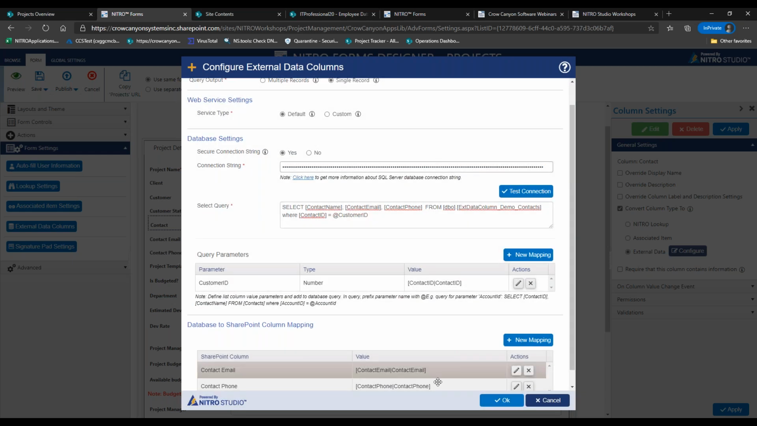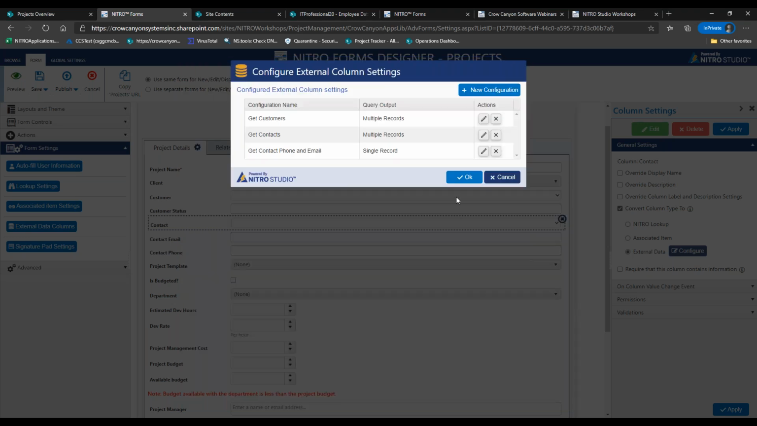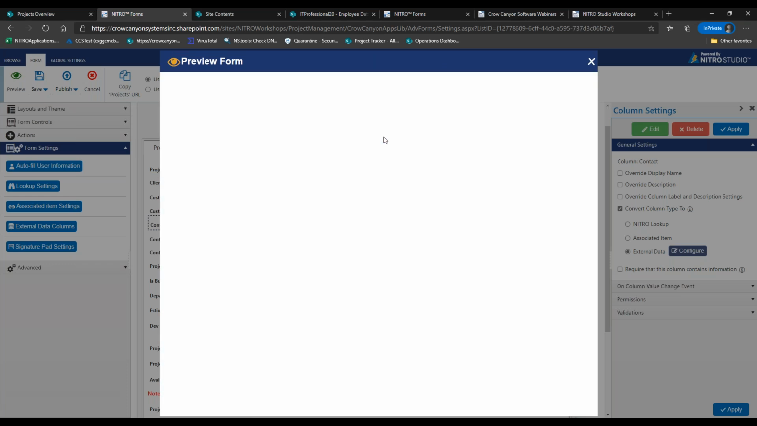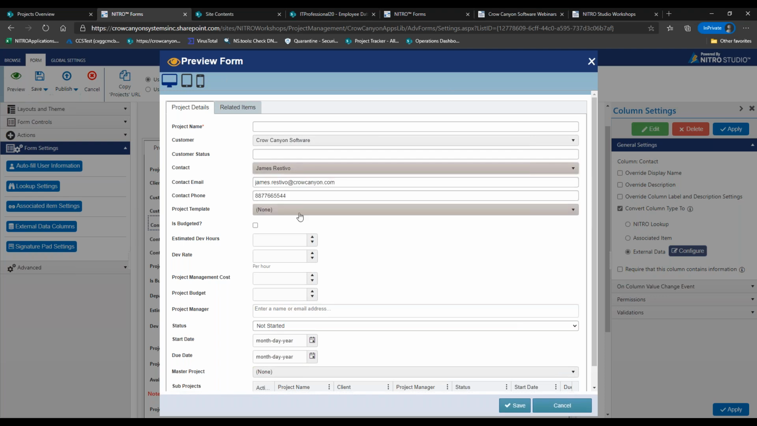All right, and then, so there you go. That's what we pull in, and then we hit OK, OK, preview. So now we're getting the customer, we're getting our contact, and then you see immediately contact, email, and phone populate into our form. We can select another one. You can see right there, it's got the other person's information, bringing it into the form.